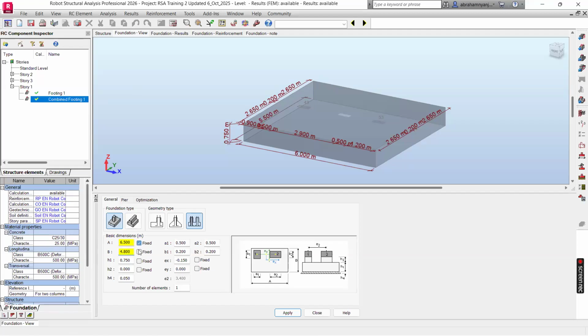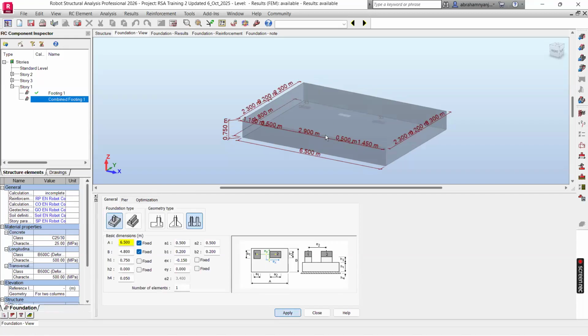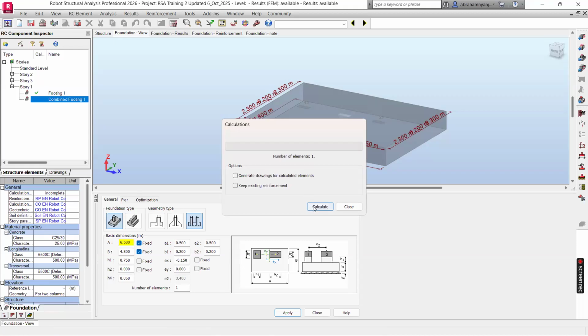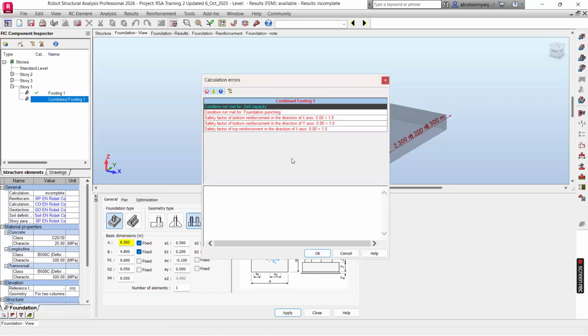But now when I reduce this, it's just a check. I'm going to fix them so that I'm telling Robot you can adjust other things, but leave these 6.5 and 4.8 the way they are. You can adjust the thickness and so on. So I'm going to apply so that it updates to this. Then I'm going to hit the calculate so that now it checks whatever I've specified, whether it meets.